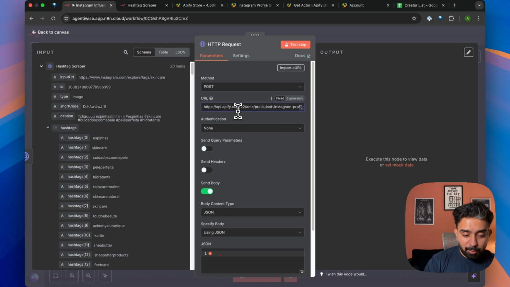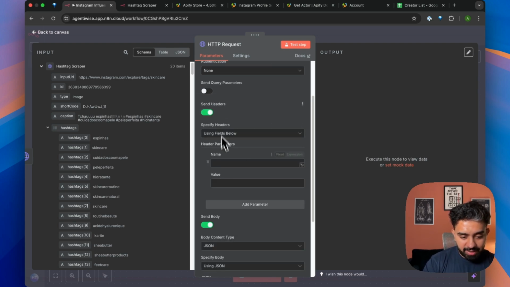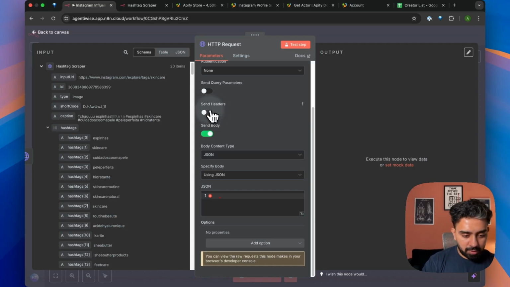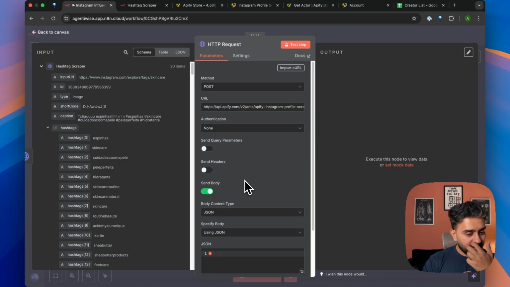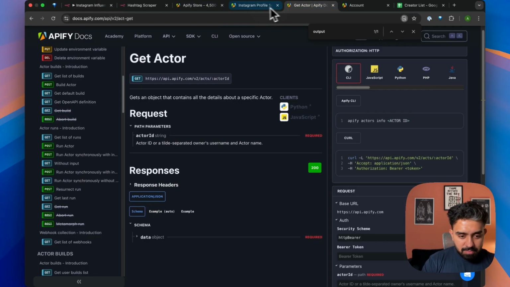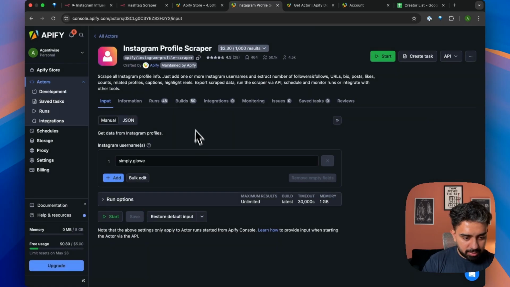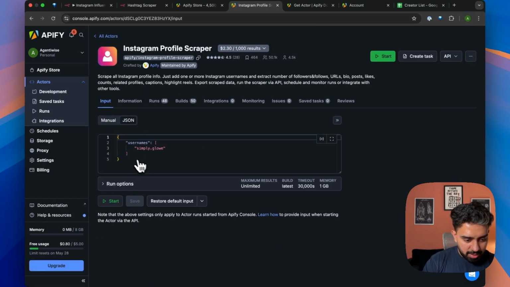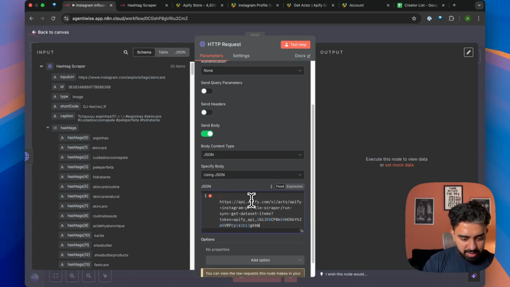And by the way, you can remove the token from this URL and turn on headers and then provide authorization, the bearer authorization token. So that is another way of authorizing yourself. For now, I'm just passing it in the URL itself. So JSON, obviously that's not saved. For JSON, again, we'll look at the JSON and copy this, paste it here.